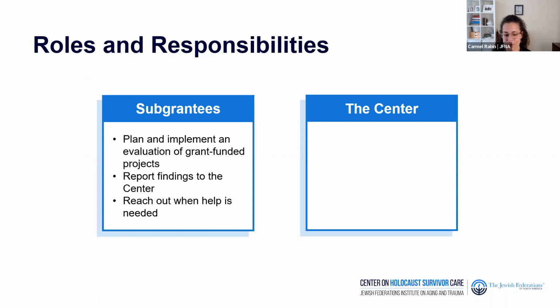We'll be relying on you to really create some good logic models, to select good indicators, and to collect data and report back out. You'll also be responsible for reporting all of your findings to the center through the 4 reports I previously mentioned. And the last bullet point here is you'll be responsible for reaching out when you need additional help. We are only an email or a phone call away, so we are available constantly to support you in this process.